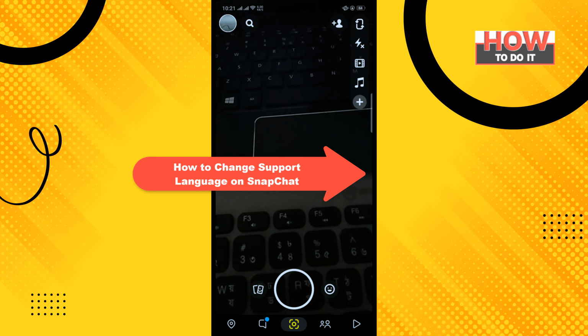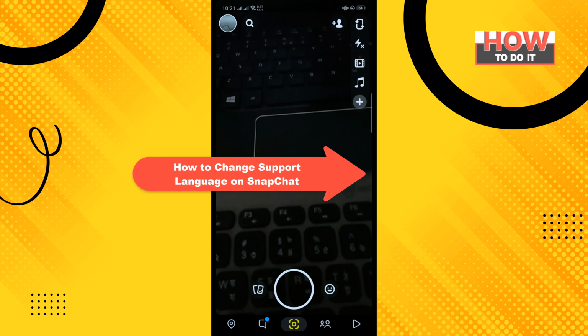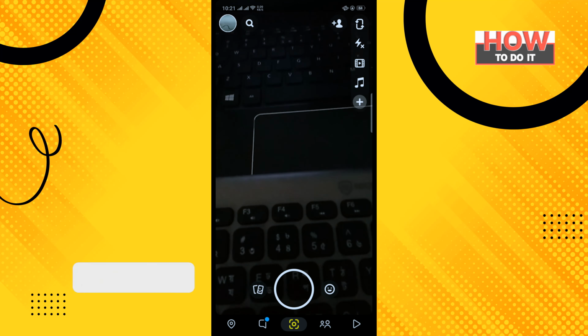Hello friends, in today's video I'm gonna be walking through how to change support language on Snapchat.